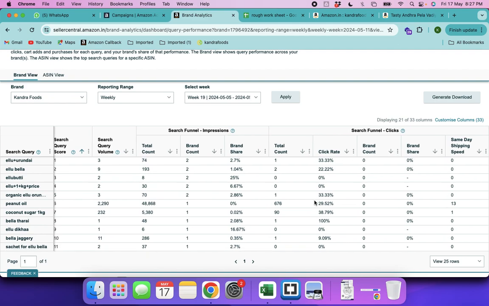Okay. So, this is total count. There are 676 providers, and for peanut oil, the click rate is 29.52 for various brands in this segment using these keywords.